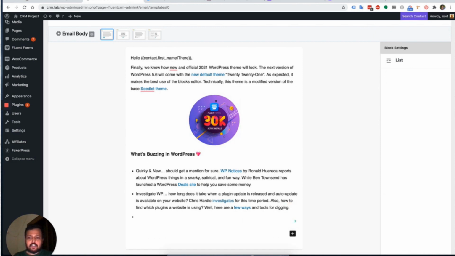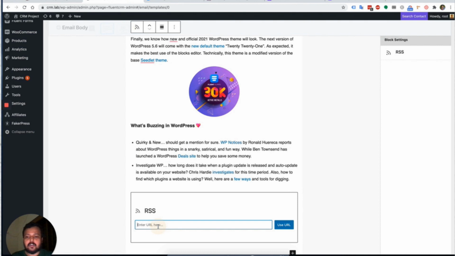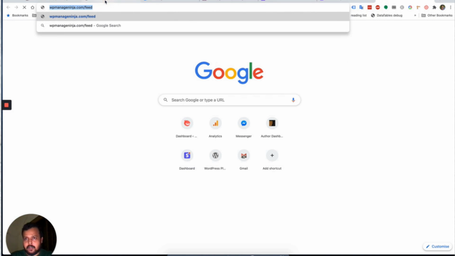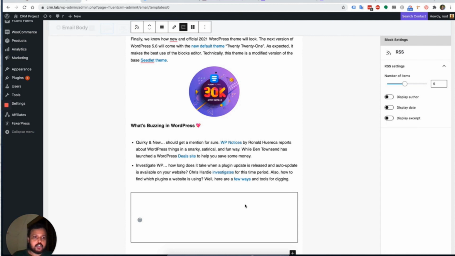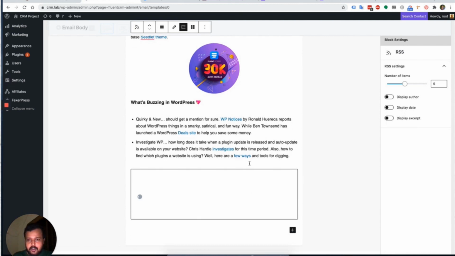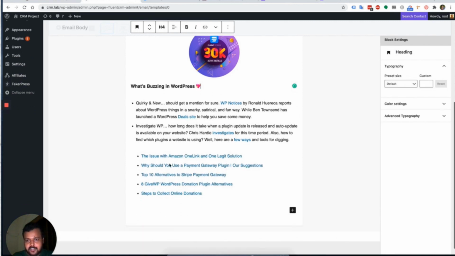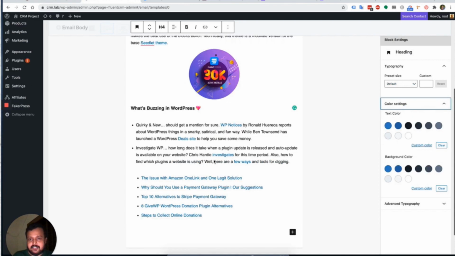So we also have things like, if you have an RSS feed and you want to do dynamic content, you can always do that with the dynamic block. Say I want to see the latest blog post from WP Manage Ninja. I believe that is the URL. You can use that, and it will show the dynamic content from that. So these are the dynamic contents. You can definitely customize those things, like font size, those types of things.